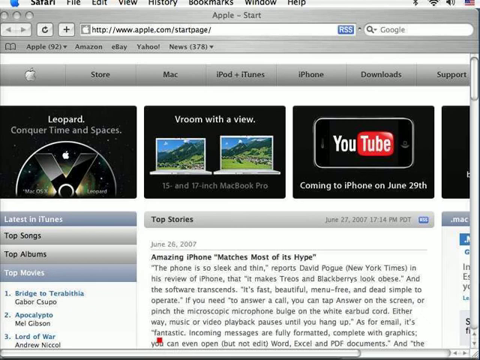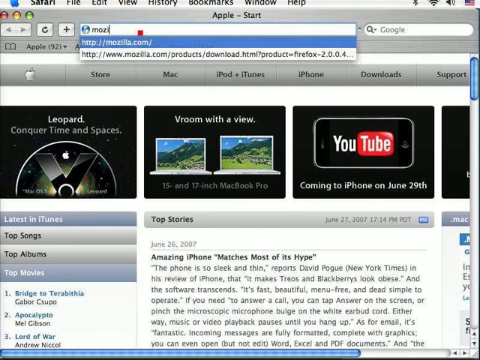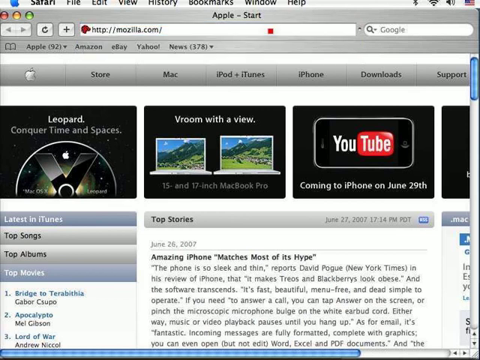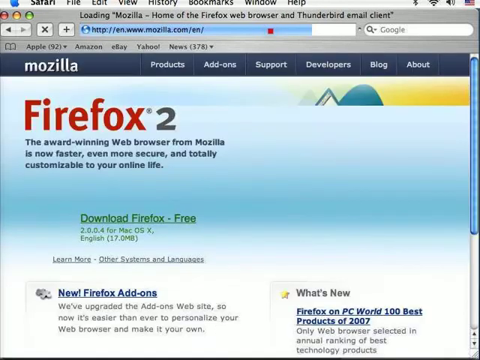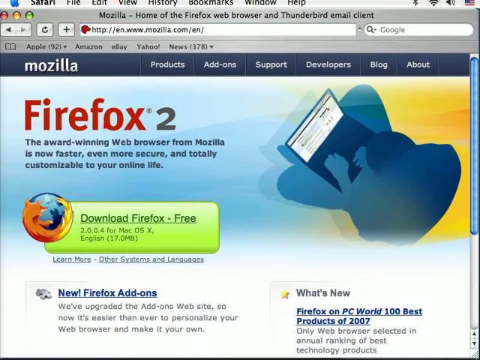So the first thing that you want to do is open the Apple browser, which is called Safari, and go to this website, mozilla.com. Go ahead and just click enter, because we're going to download a browser called Firefox. There it is right there.